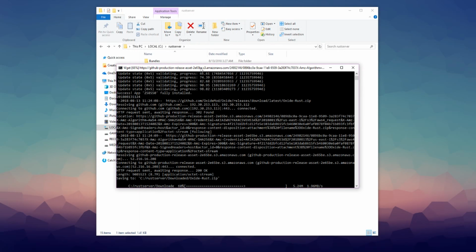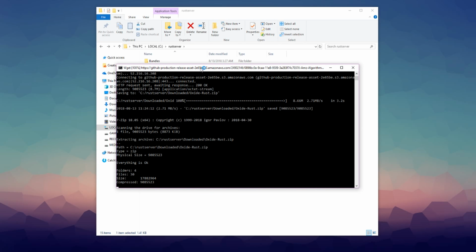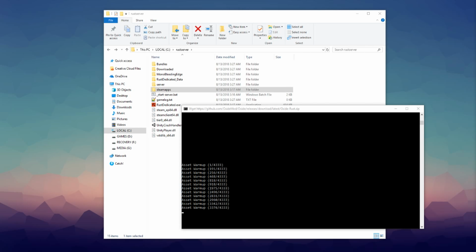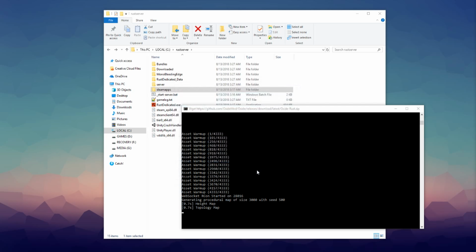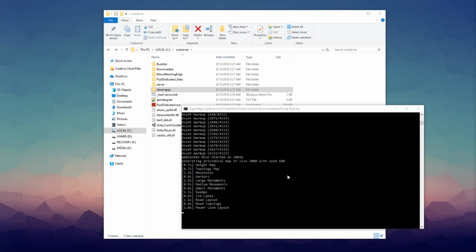Once it's done installing the server, it will call for the latest version of Oxide on GitHub and install that and override anything necessary that needs to be overridden. Now the server is starting since the latest version of Oxide is on the server. This will generate the map that we put the map size and seed into, as you can see here. This may also take a few minutes.